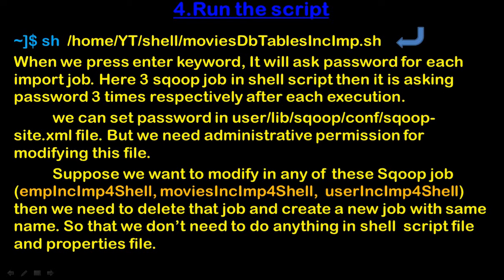We can set the password in the /usr/lib/sqoop/conf/sqoop-site.xml file. This path can be different on your site. So like this way we can set the password in the sqoop-site.xml file, but we need administrative permission to modify this file. So if we want to set the password in this file, then we need administrative permission to modify this file. If we do not want to type the password each time, then we can set the password in this file.